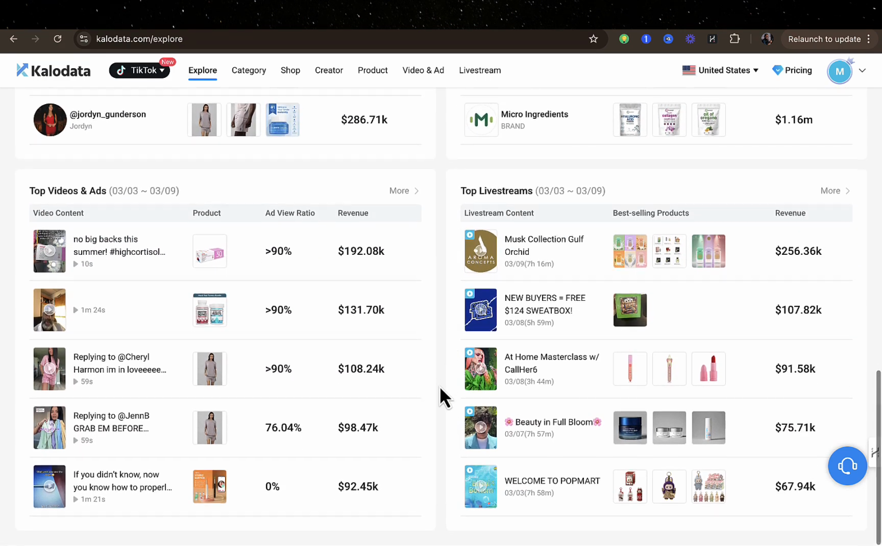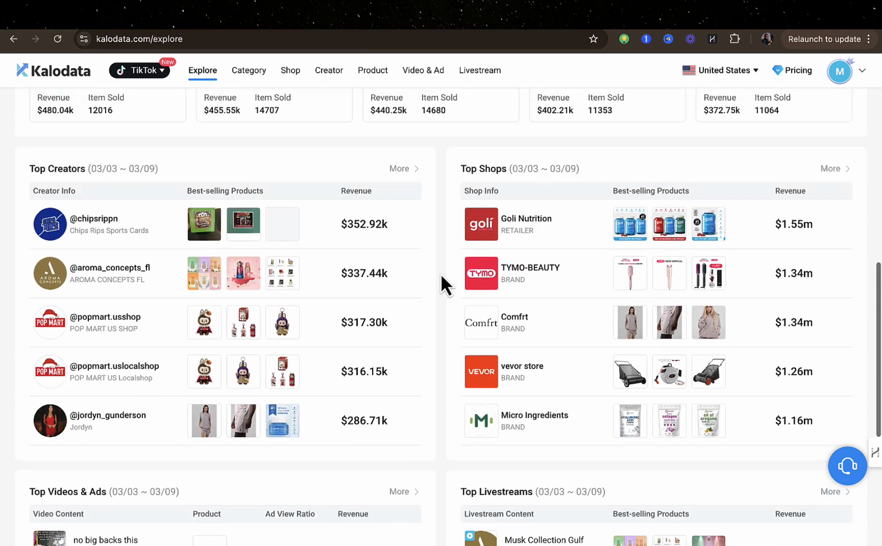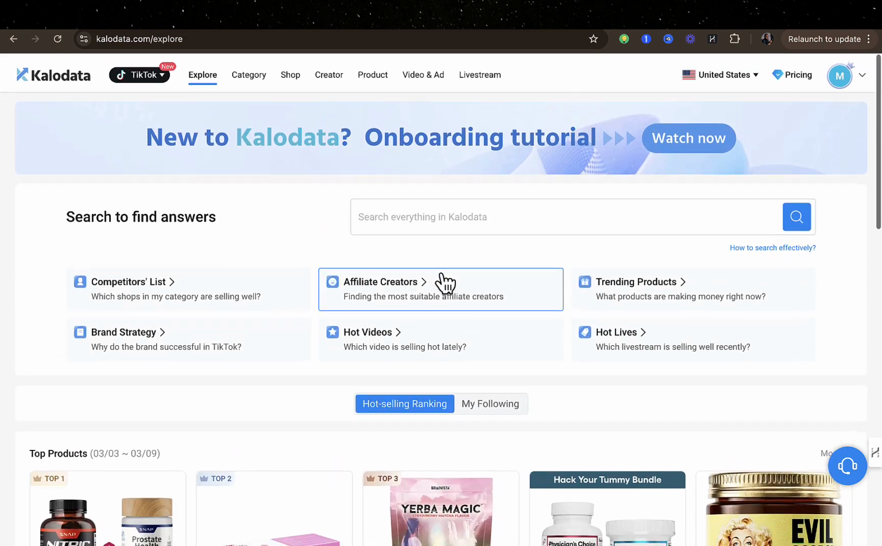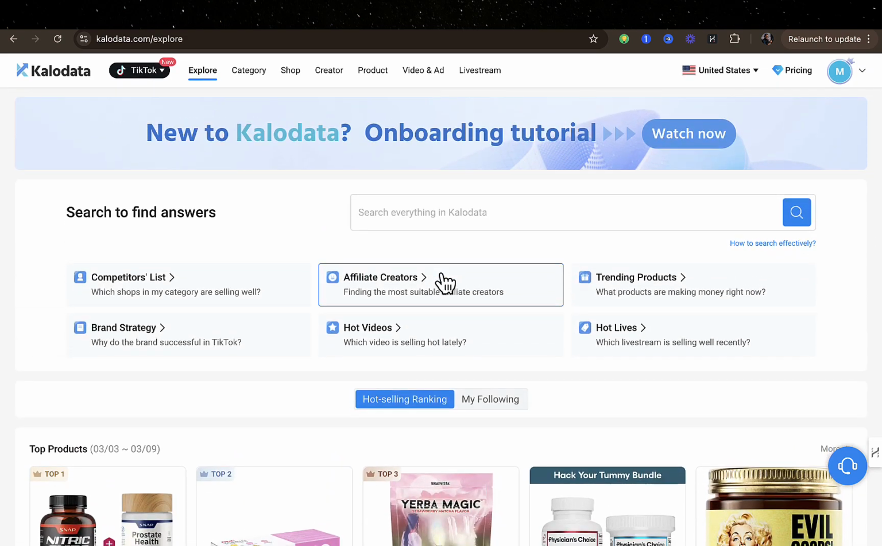You can also see the revenue that all these products are generating for the shops and the creators, and if of course they run ads, you'll be able to see it right there. So without wasting much time, let's get into it.